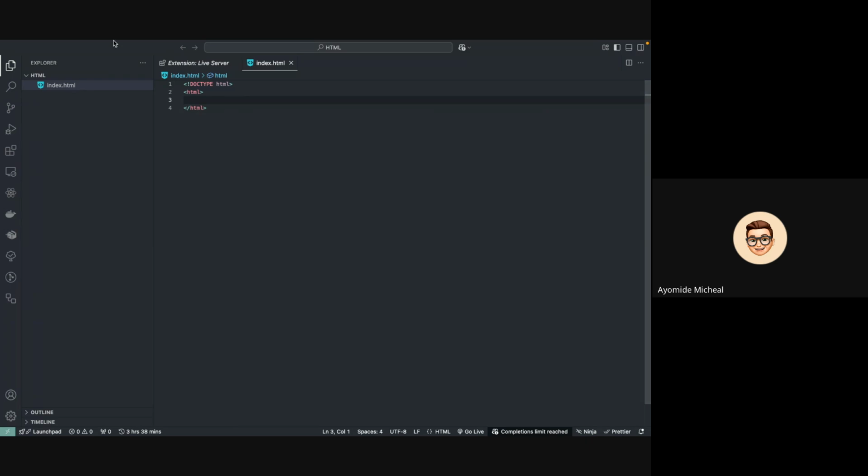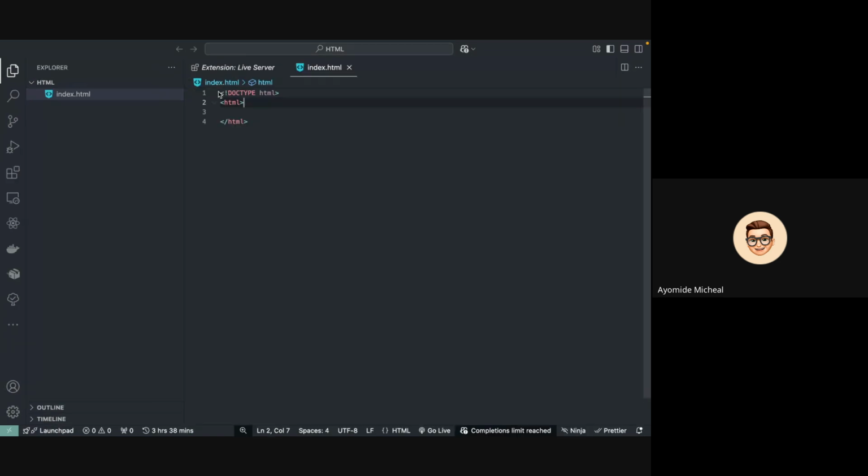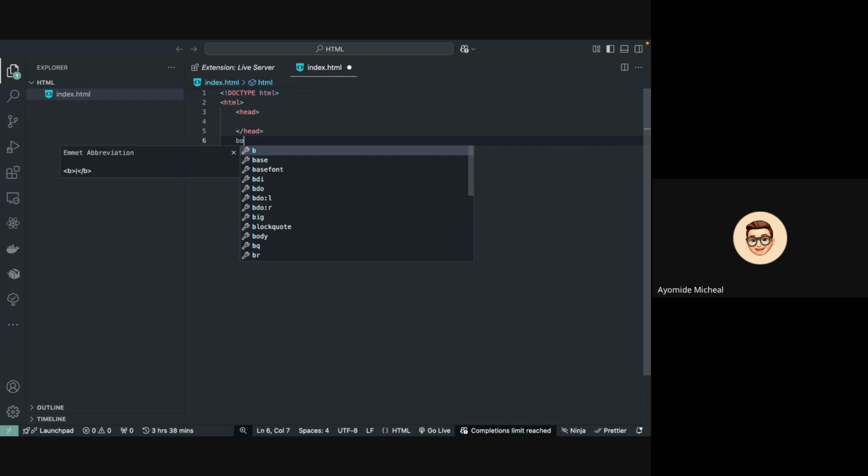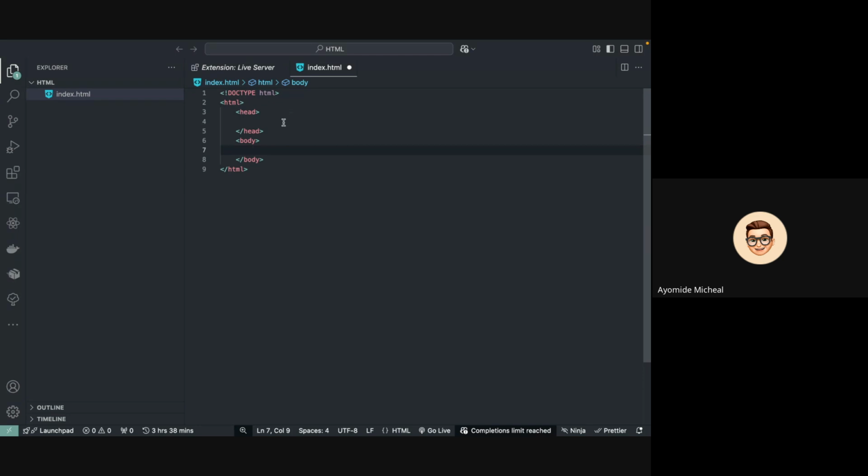And all HTML tags have the opening tag. This is the opening tag, and this is the closing tag, right? And inside the HTML tag, we'll have the head and the body. So this head tag is where you specify the information about the page for the browser to see.